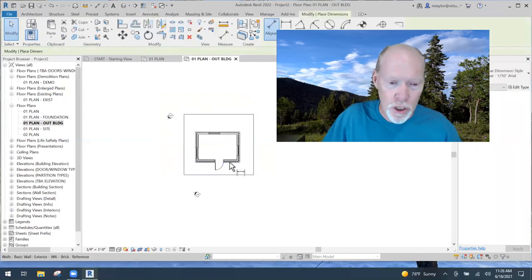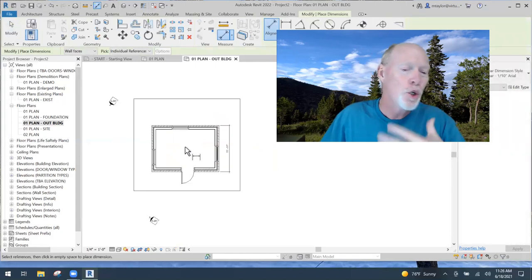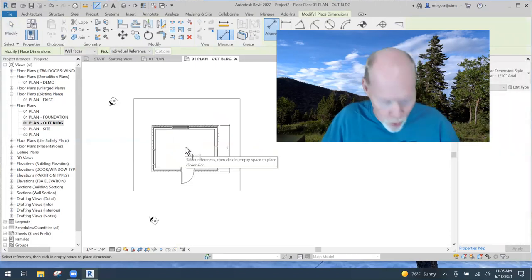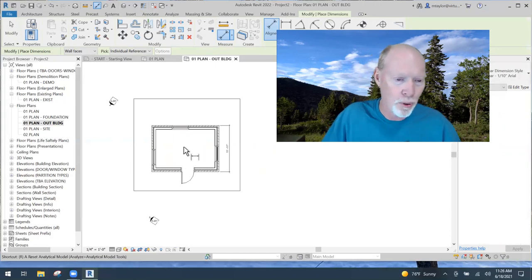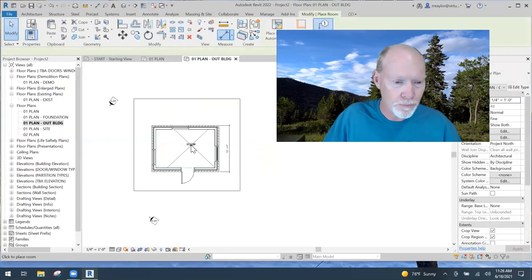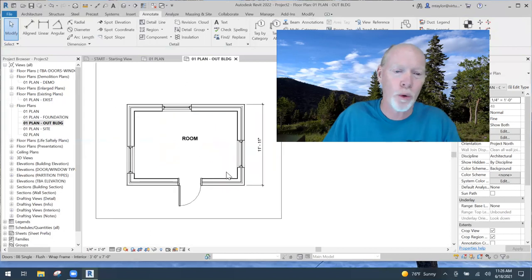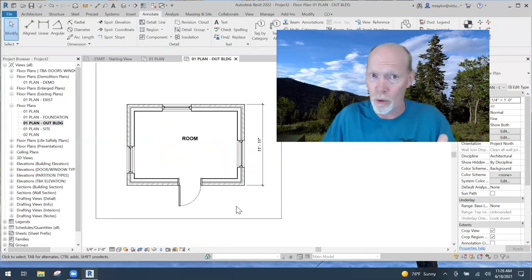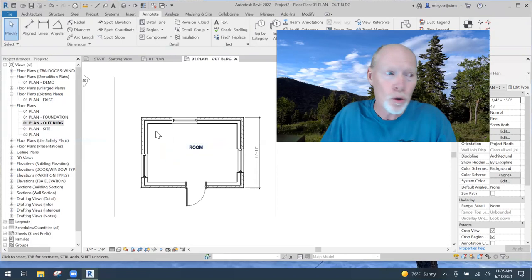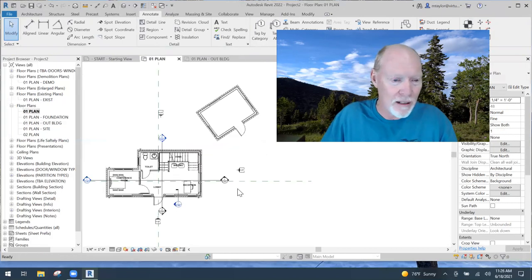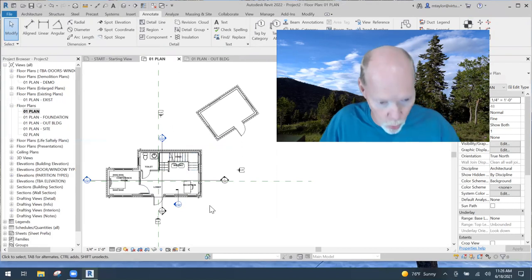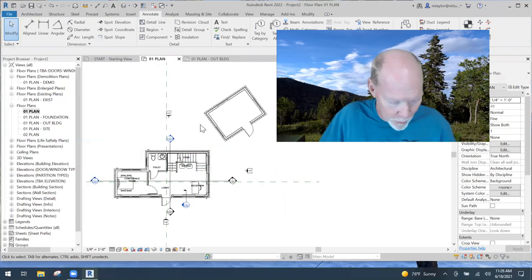You can put dimensions on here easily. You can put annotation on here. You can do what you need to do now. Okay, I'm just going to put a room in there. See, everything is going to orient correctly for you now in this one view. But if I go back to my main plan, it's still oriented, whaaat, I mean Project North. And here we go.